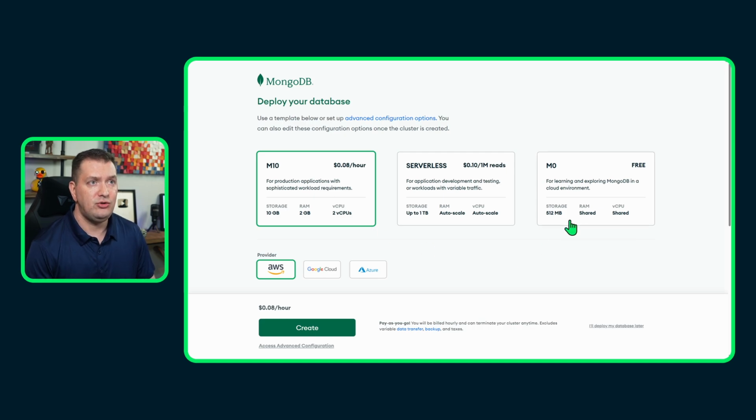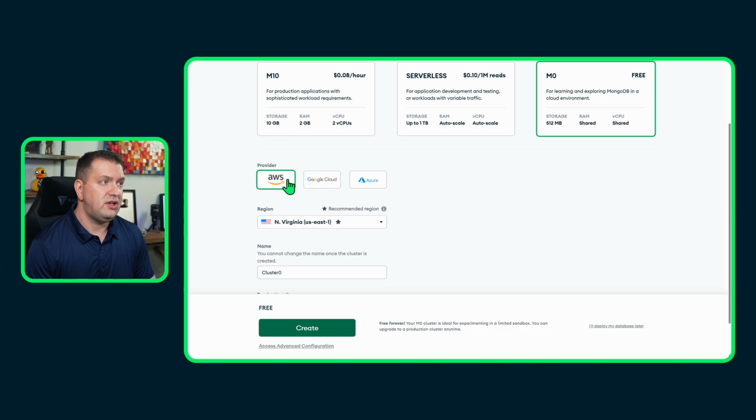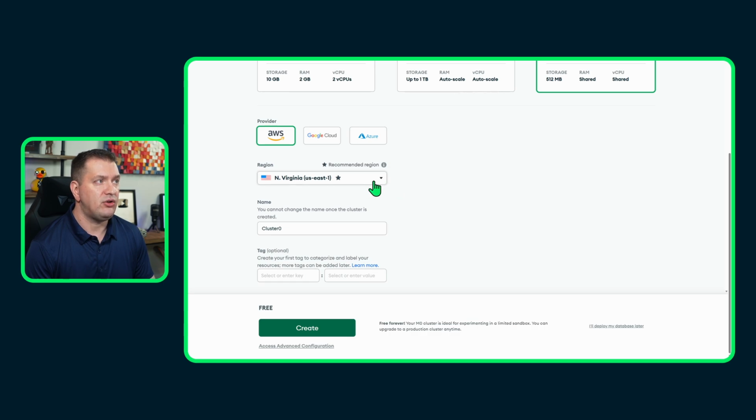But for today, we're going to use the shared database. This one is no credit card required ever. It's completely free. It's great for learning and for very basic use cases. And so we're going to go ahead and create this cluster here. And first thing, we can choose our cloud provider. We can choose between AWS, Google Cloud, or Azure. And we can also select the region that's closest to us to make it a little bit faster. And so I'm just going to leave all of these defaults here and create my cluster.